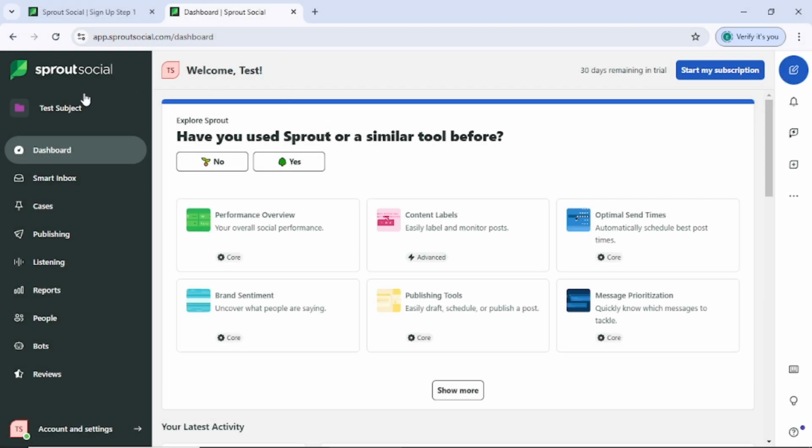On the left-hand side of the dashboard, you'll see the navigation panel. This includes sections like Dashboard, Inbox, Tasks, Feeds, Publishing, Listening, Reports, and Reviews. At the bottom left corner, you'll find your account settings. You can customize your organization's structure by creating groups, such as a marketing team or a specific platform management team.